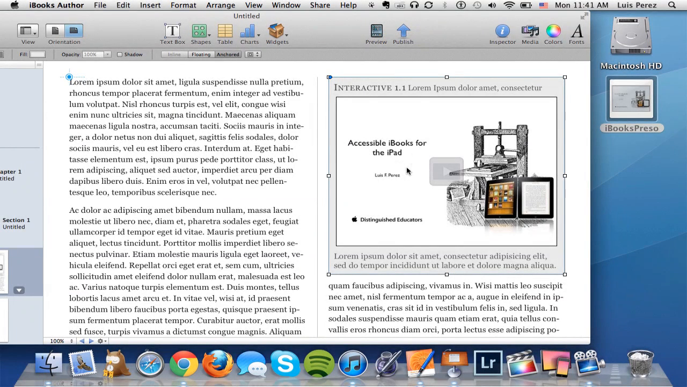So this has been a quick tutorial showing you how you can add presentations into your iBooks documents.